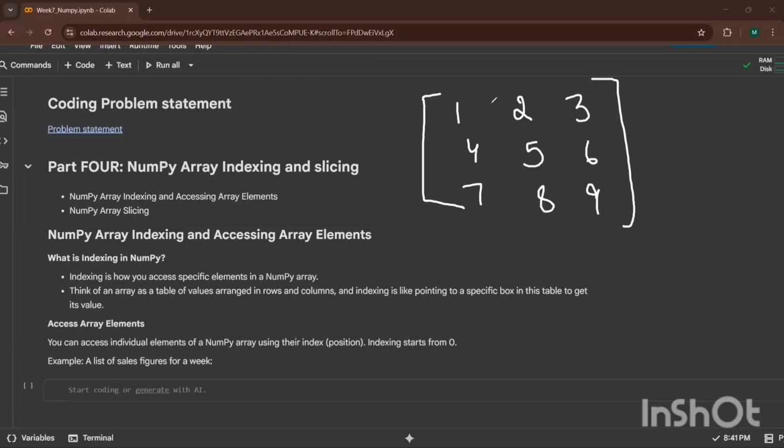Okay? Now, in 2D arrays, what are we having? We are having rows and we are having columns. So how many rows and how many columns are there? Yes. 3 rows and 3 columns.